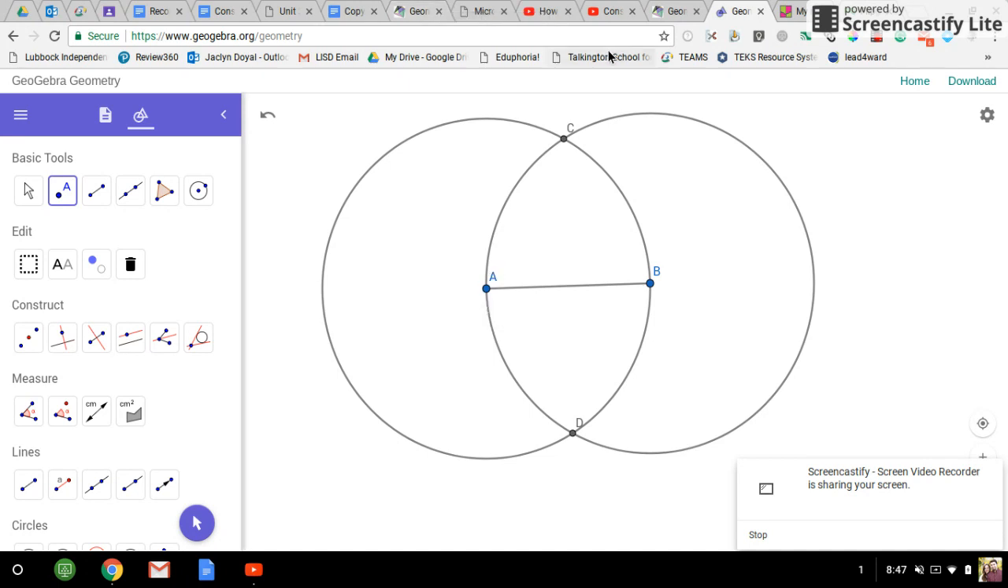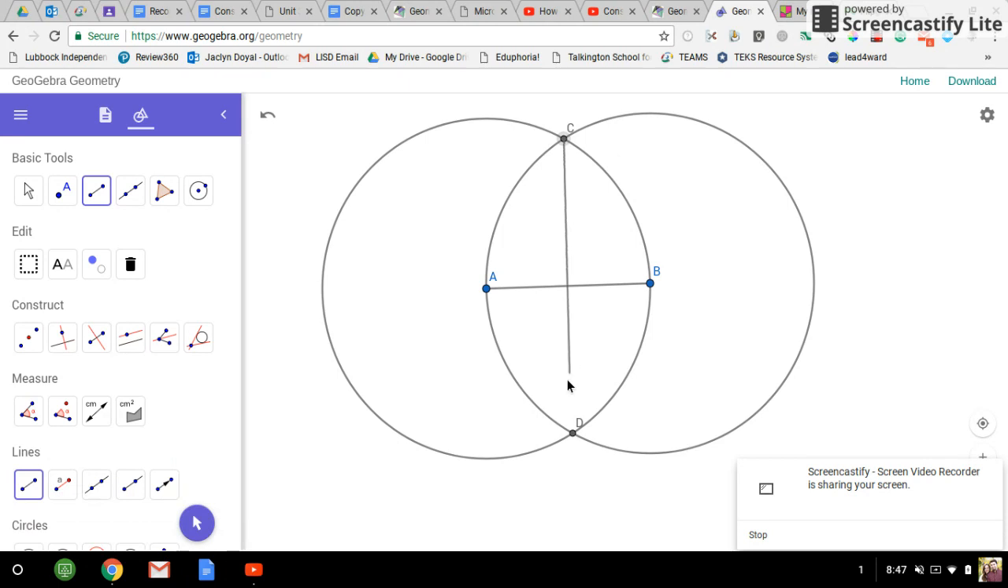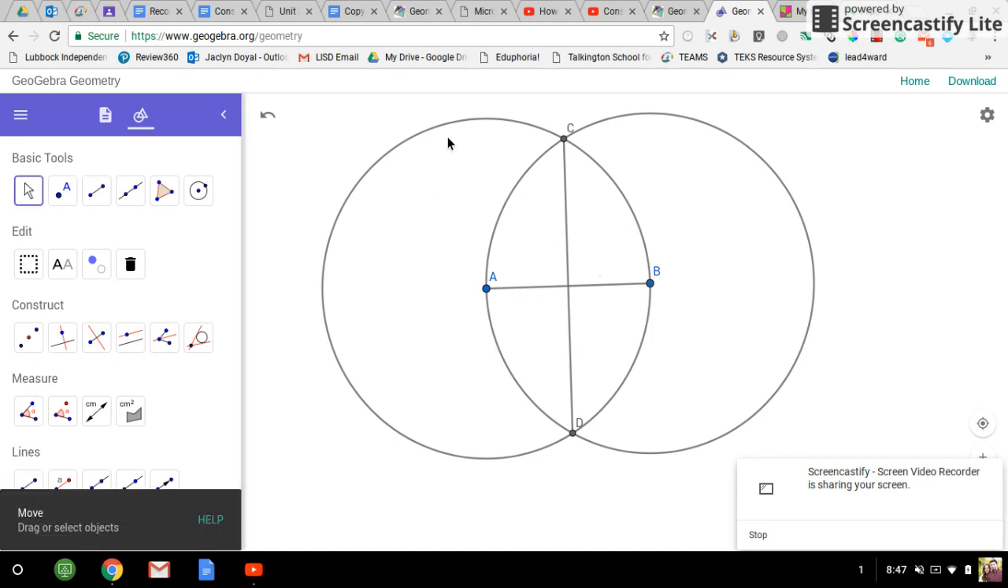We know this because AC is a radius, so that's the same length as AB. AD is the radius of the circle, so it's the same length as AB. BD, that's the same length as AD, same with BC and BA. Then I'm going to come and create a line segment that connects point C and point D. And you see here that you've created a perpendicular bisector of segment AB.